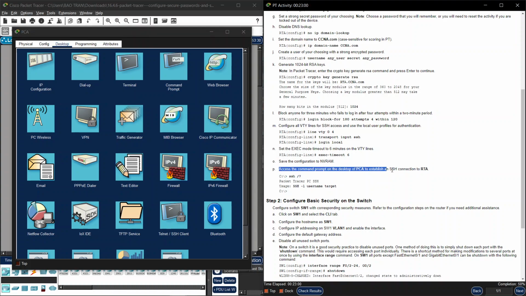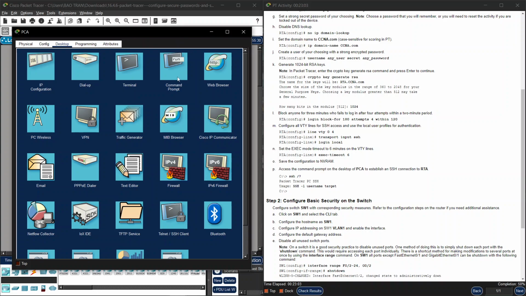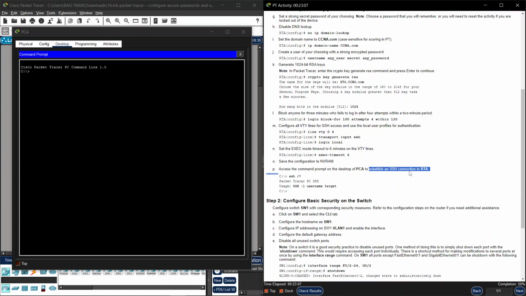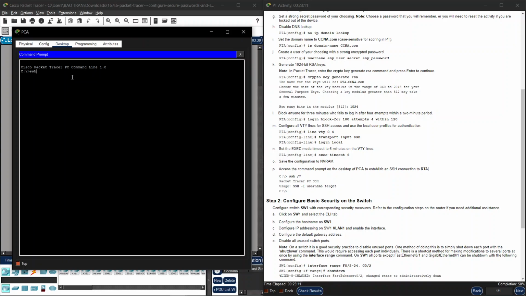We access the command prompt on the desktop of PCA to establish an SSH connection to RT8. First things first, we type ssh and press enter. It told us the usage is to do ssh -l, not -1. This is one big mistake I made earlier.